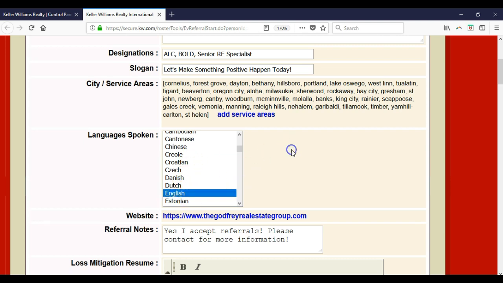Now these languages are in alphabetical order, so feel free to scroll up and down in order to view this. That'll help out tremendously so you can add other languages you speak, because people can search for languages that you speak whenever they're on KW.com looking for an agent.